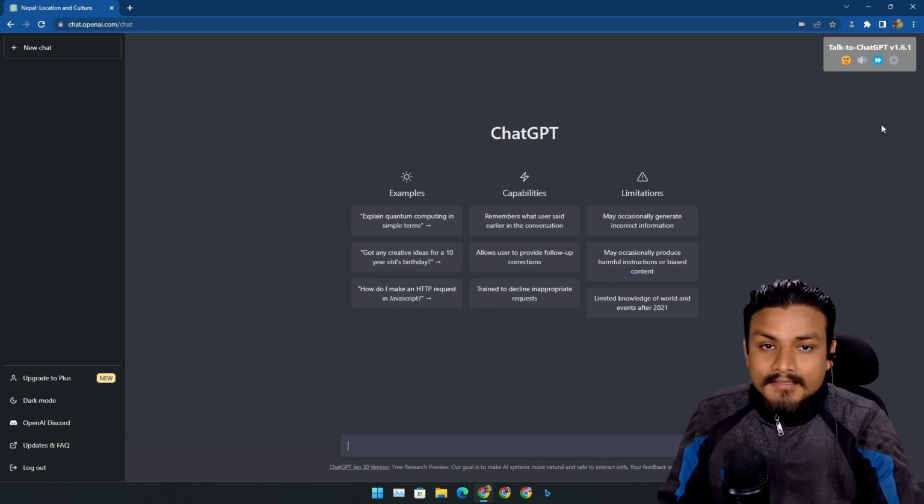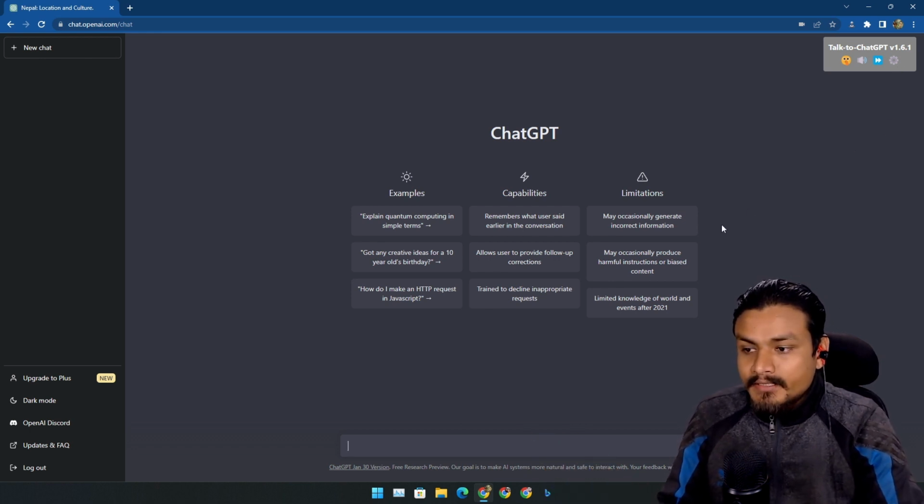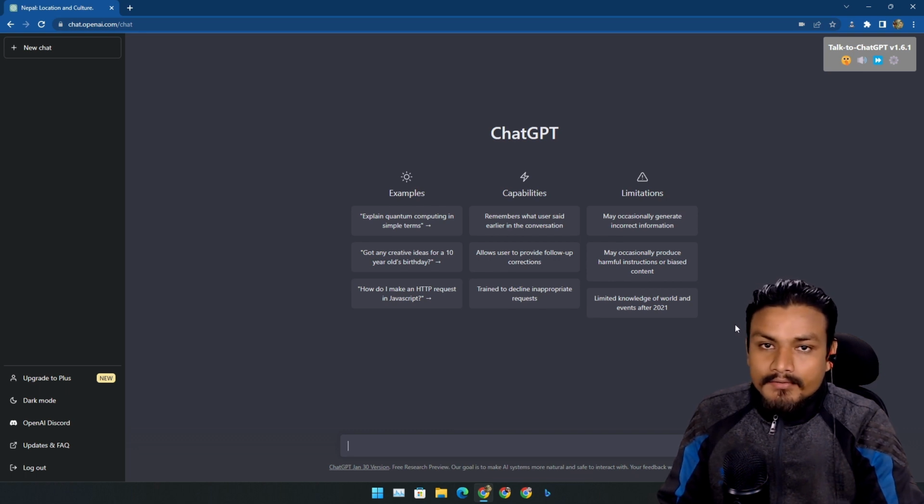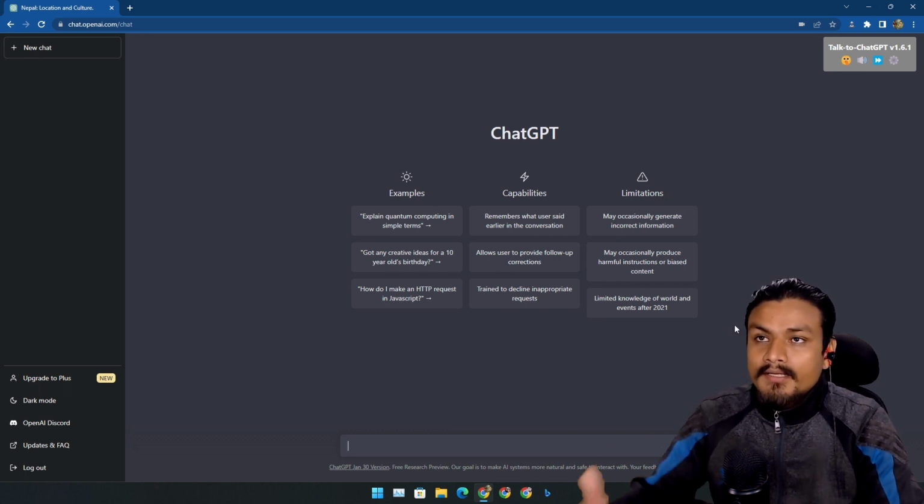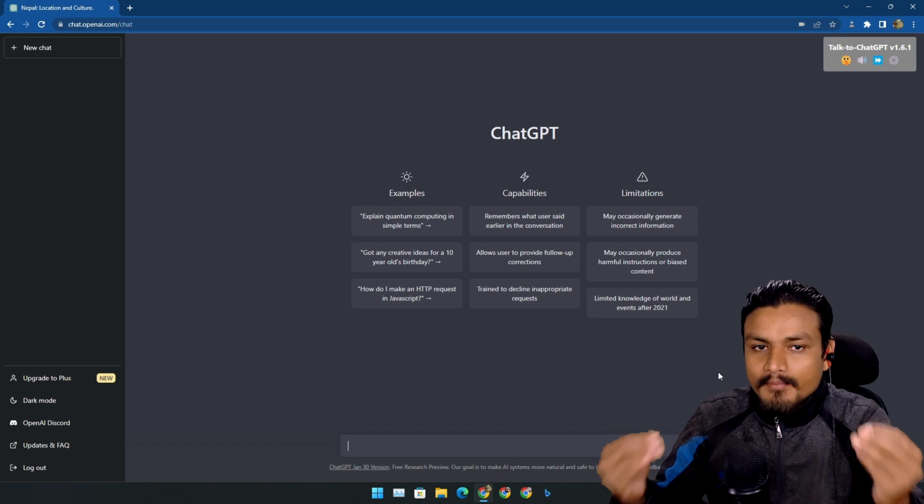Yeah, this tool is just amazing if you use ChatGPT and you don't like to type and you don't like to read. You just like to speak and hear. This is just an amazing tool.